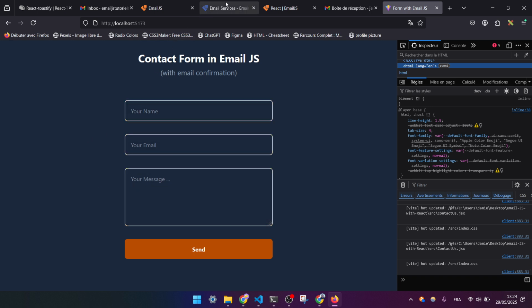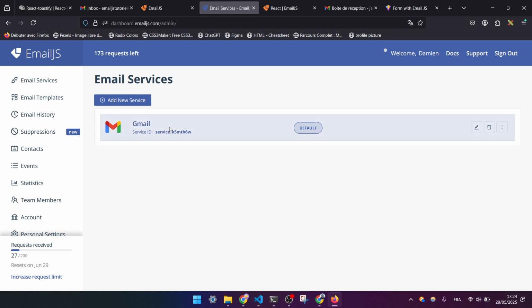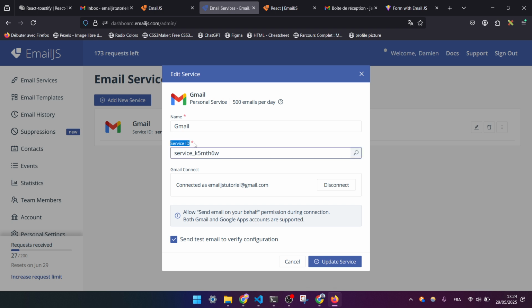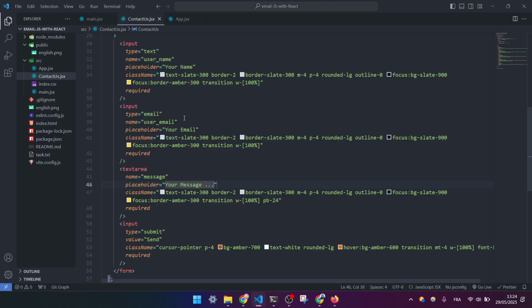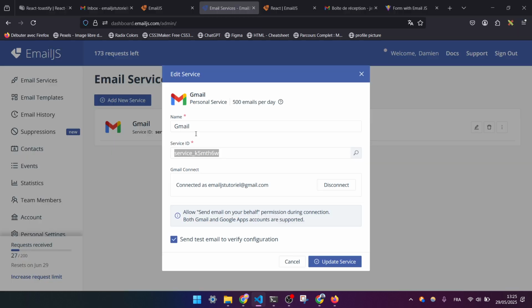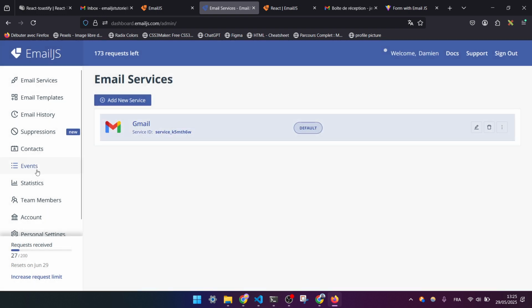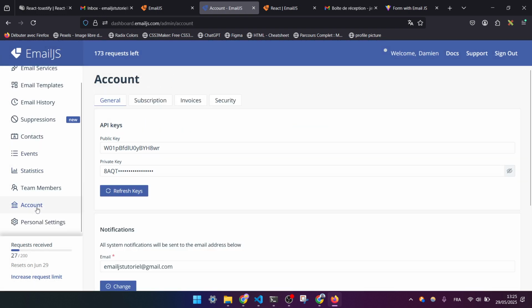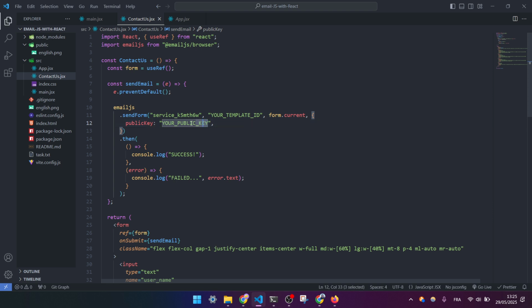So now we're gonna go back to email.js. You wanna open this, and just right here, you're gonna have your service ID. So you're going to copy it. And for now, we're going to change the keys here, as you see. So we're gonna paste here the service ID. And now we need the template ID that we can't have right now, and we need the public key. So for the public key, you're gonna go on the left tab on your account, and here you have a public key. So make sure you copy it, and you're going to paste it here.